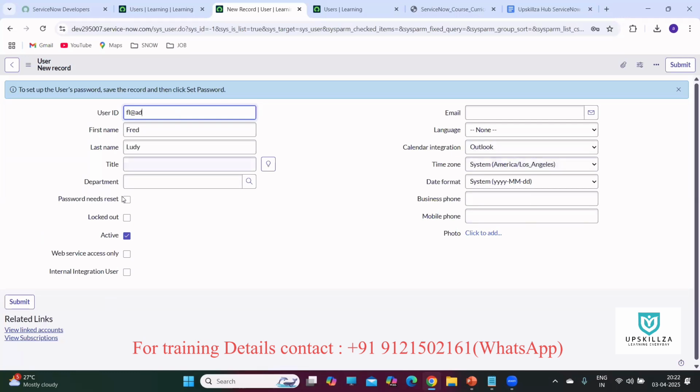So we can see here there are some checkboxes: password needs to reset, locked out, and the active one. It indicates this user is active. If I uncheck this one and save this record, the user cannot have access. It is an inactive user. So whenever we are creating a user, we need to first select active. We need to reconfirm. By default in ServiceNow, this active checkbox is already true.